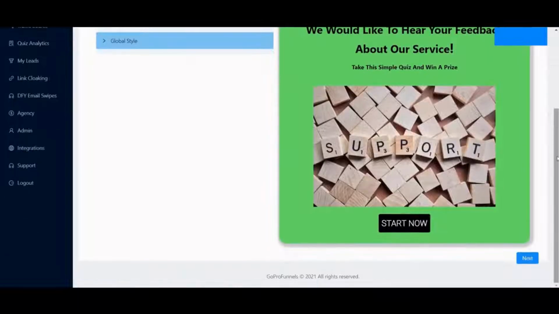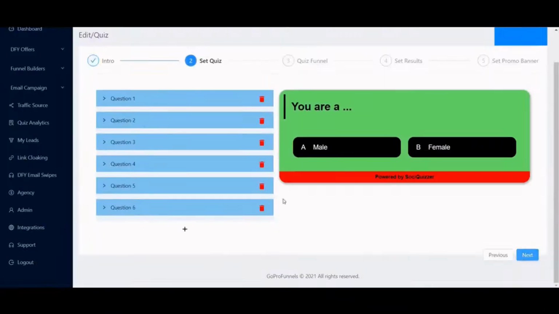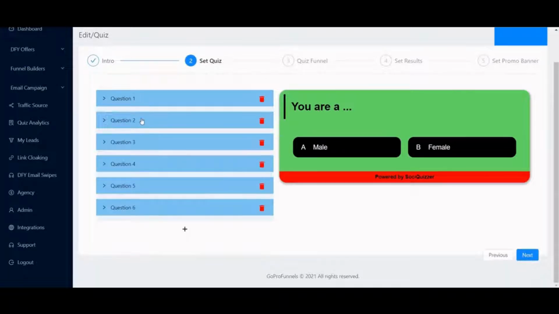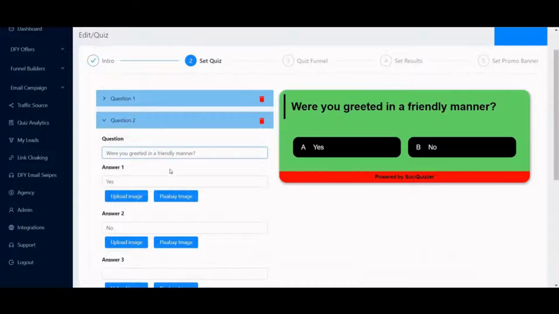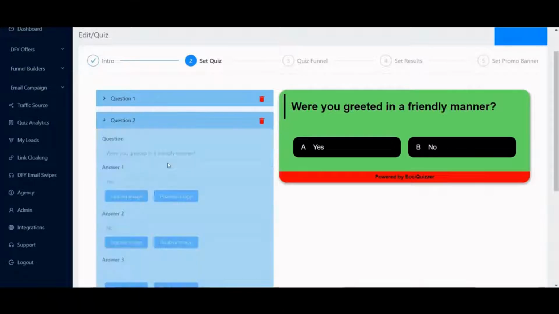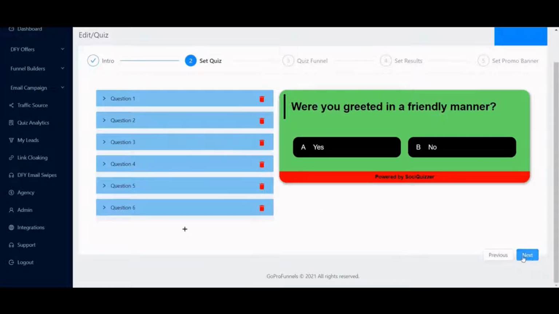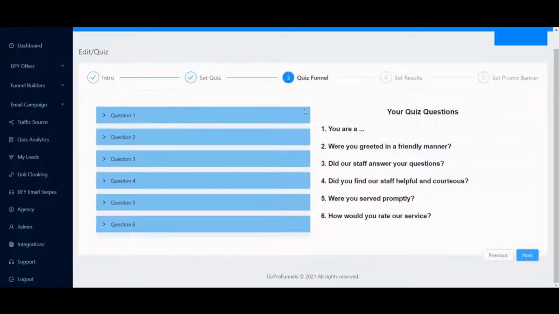So we just click next. Everything has been set. We have the first question here. We have the second question. You can just edit the questions as you like. For now, I'm going to leave everything as it is and get started. And this is the quiz funnel.